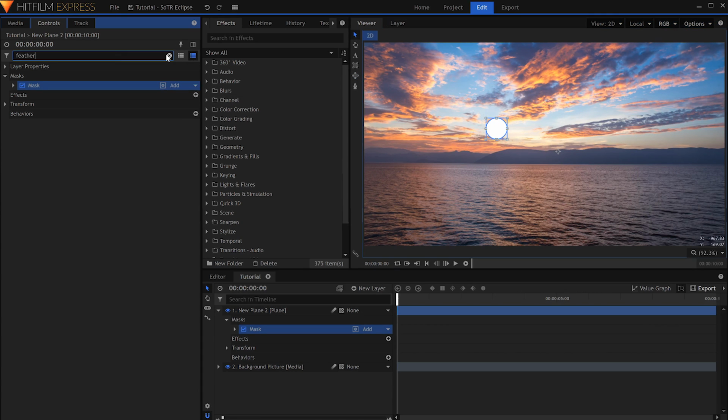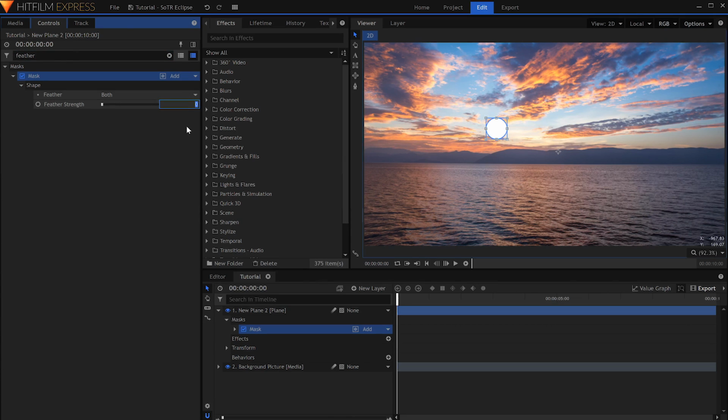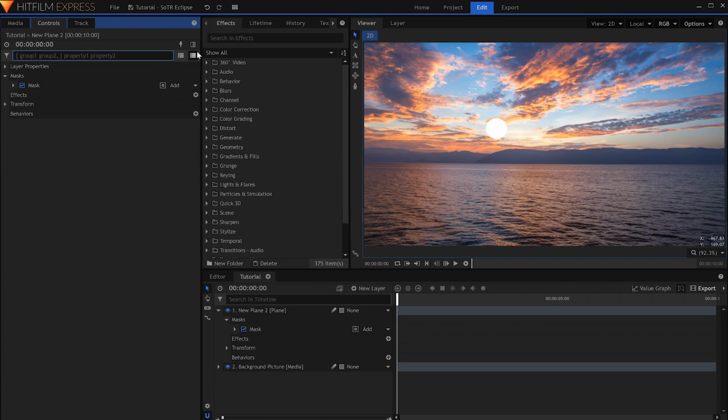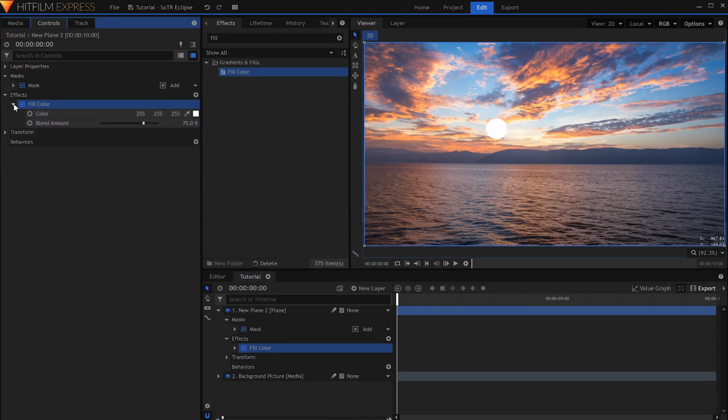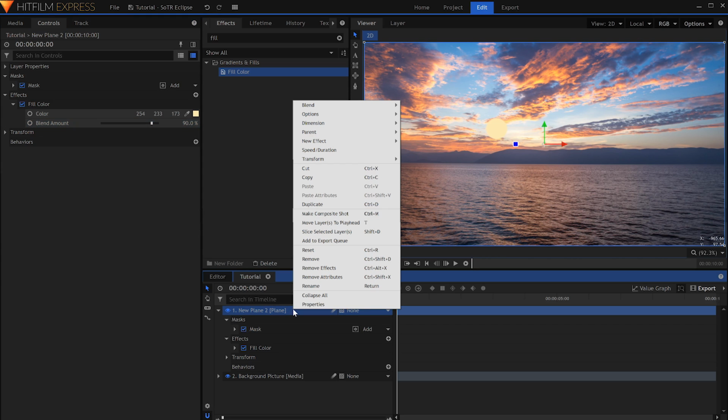In the Controls panel, search for Feather and set it to something slight, like 5 pixels. Now add the Fill Color effect. I'll set the color to a pale orange. Right-click the layer itself and set the blend to Screen.